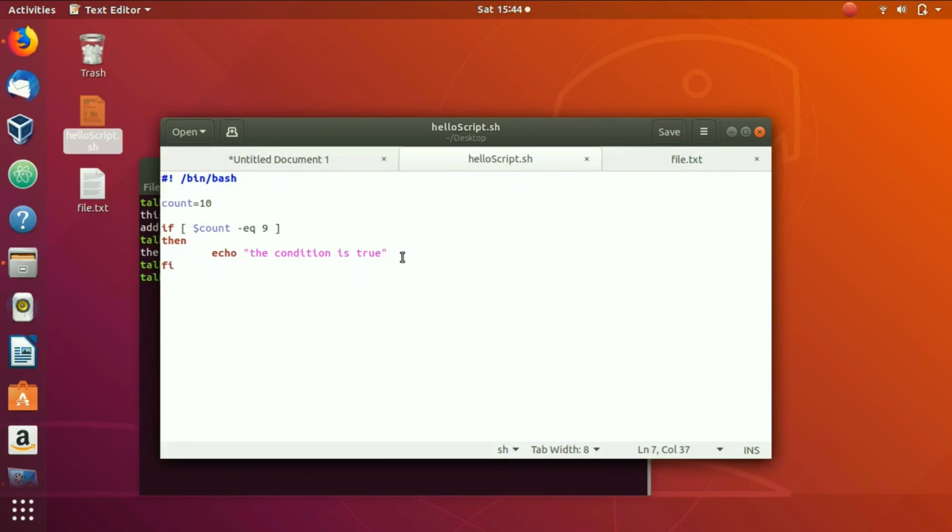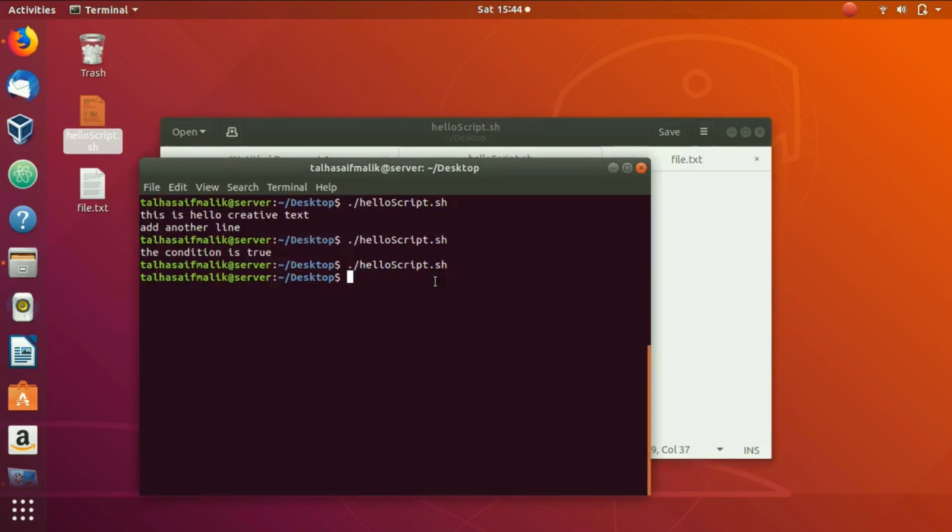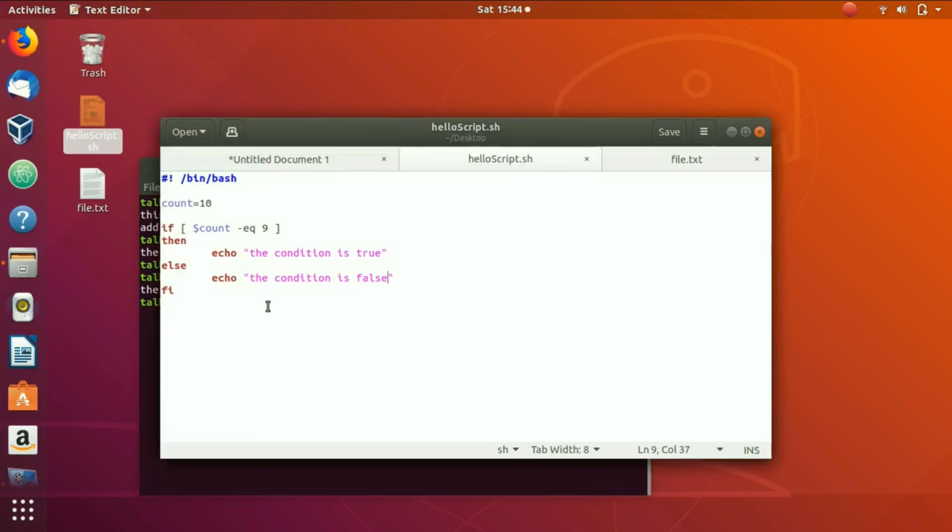So for that we have this thing right here, else block, and in the else block you can write the condition is false. The idea is that it would now execute the else block because the if block wasn't true. Now you can see that it is showing here the condition is false. Okay, so I hope you've got the point.